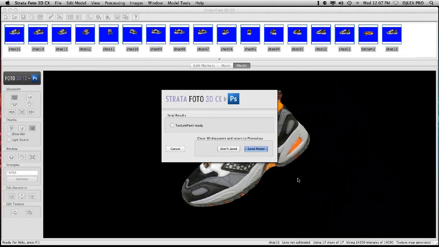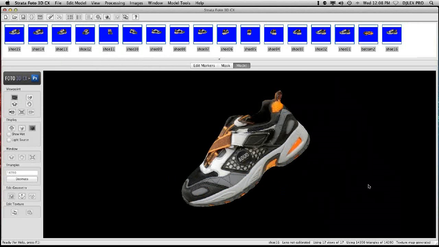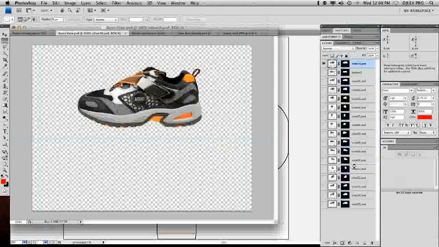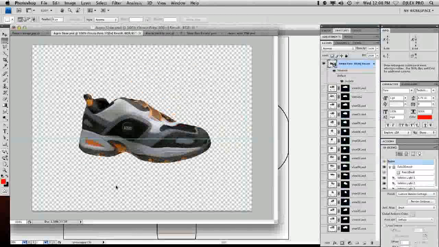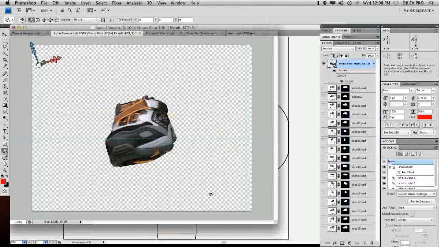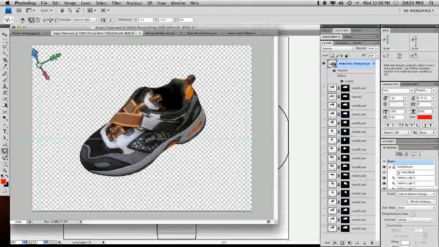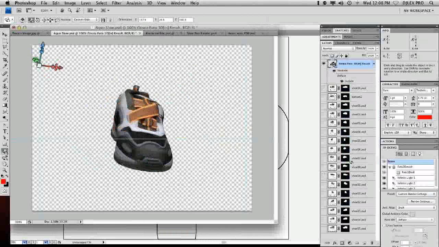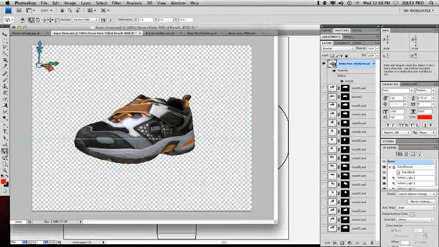So at this point, if I were to hit cancel, I would have options to export this as a 3DS file format, VRML file format, but I'm just going to send this model right back to Photoshop, and now we've got it as a 3D layer in Photoshop. So very cool, very fun stuff. That is pretty much how Photo 3D works.